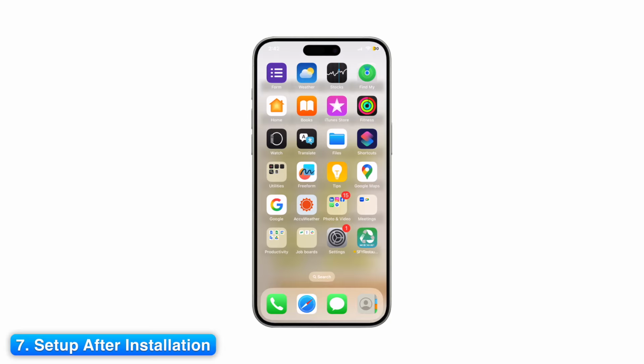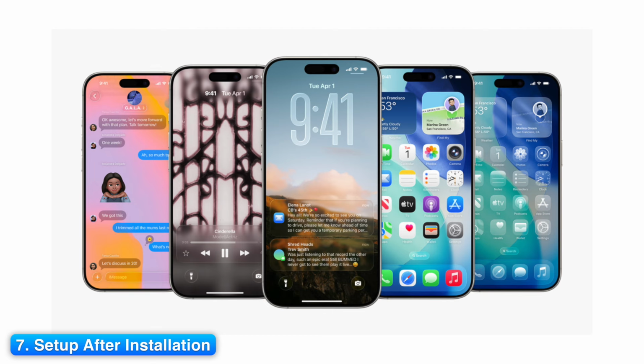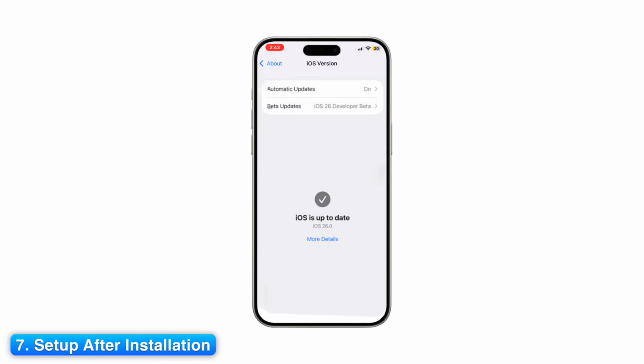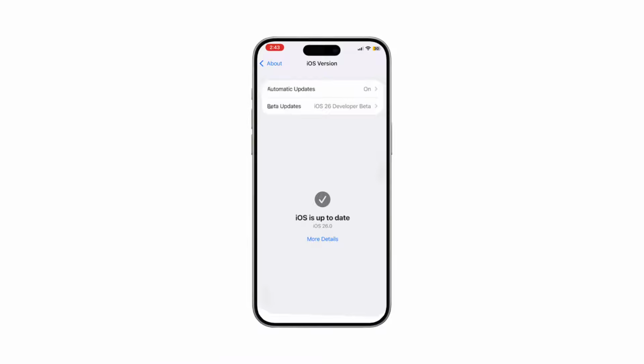Step 7. Set up after installation. Once the installation is done, your iPhone will reboot, and you'll see the Apple logo while the update is being applied. After a few minutes, your device will start up normally, and you'll be running iOS 26 Developer Beta. And that's it. You've successfully installed iOS 26 Developer Beta on your iPhone.